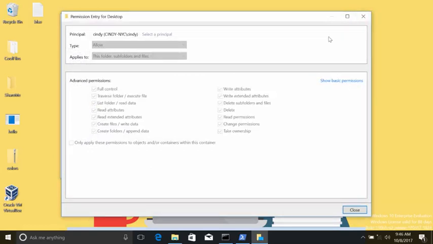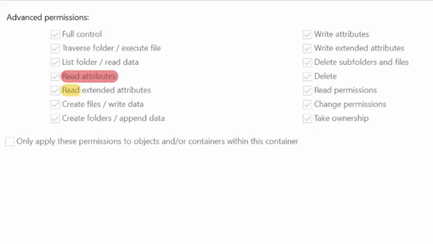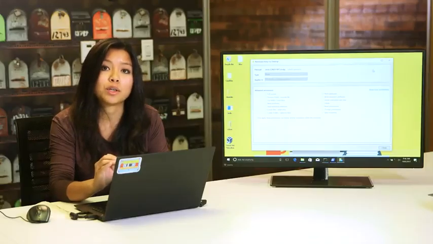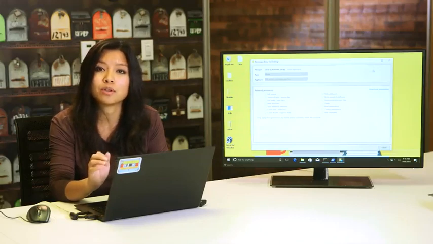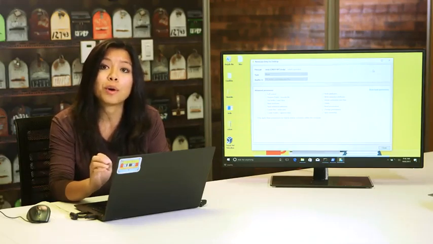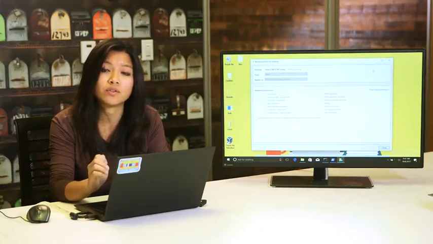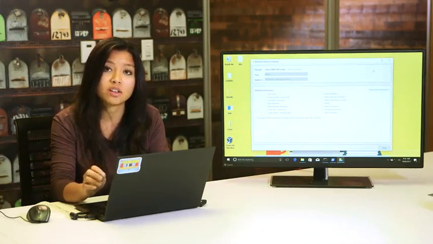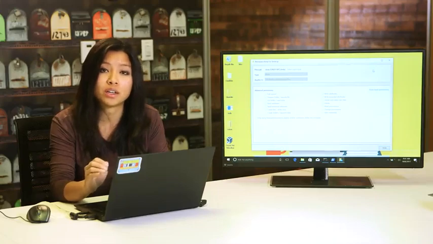When we select a basic permission like read, we're actually enabling the special permissions list folder/read data, read attributes, read extended attributes, read permissions, and synchronize, which are just fine-tuned permissions. You can modify these permissions like you would any other basic permission. Feel free to read more about the different types of special permissions in the supplemental reading I included after this video. In most cases, the simple permissions are going to be all that you need.